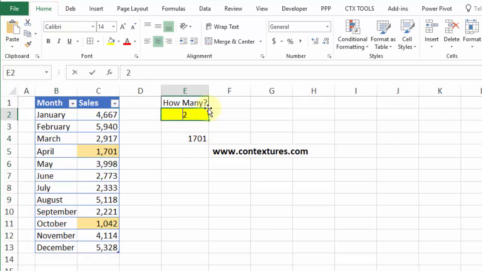And if I change this to a 4, it automatically changes the number that are highlighted. And if I want to temporarily get rid of the highlighting, I can type a 0 there. And it can't show the zeroth lowest number. You can see the error here on the worksheet formula. So it just removes the highlighting until we put some number back in that cell.